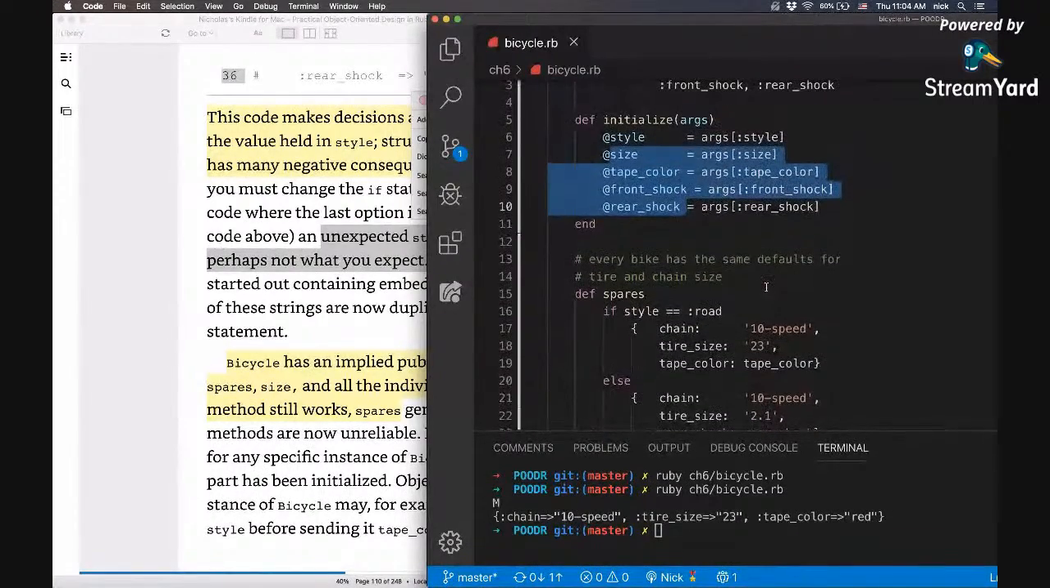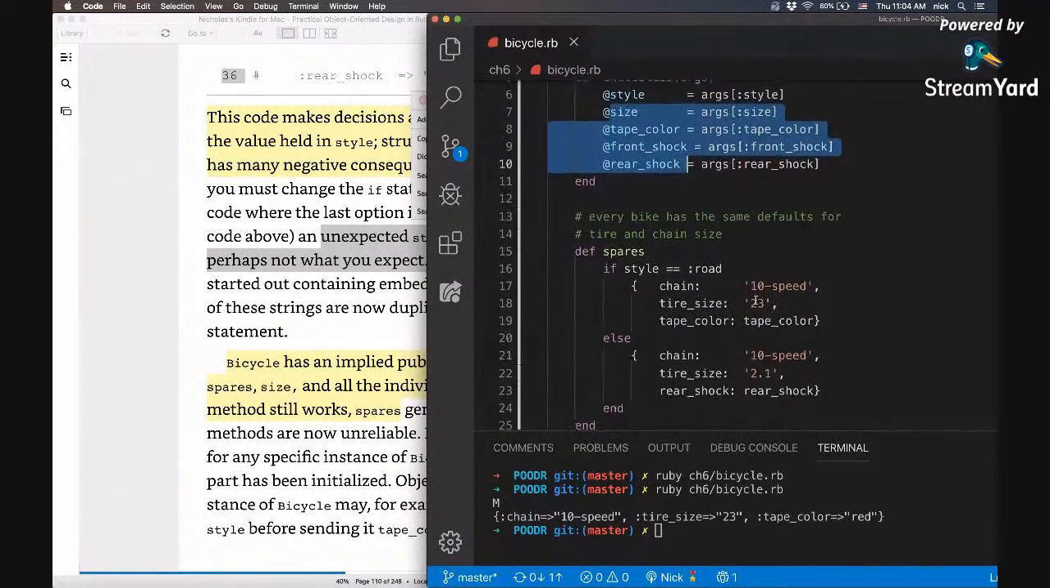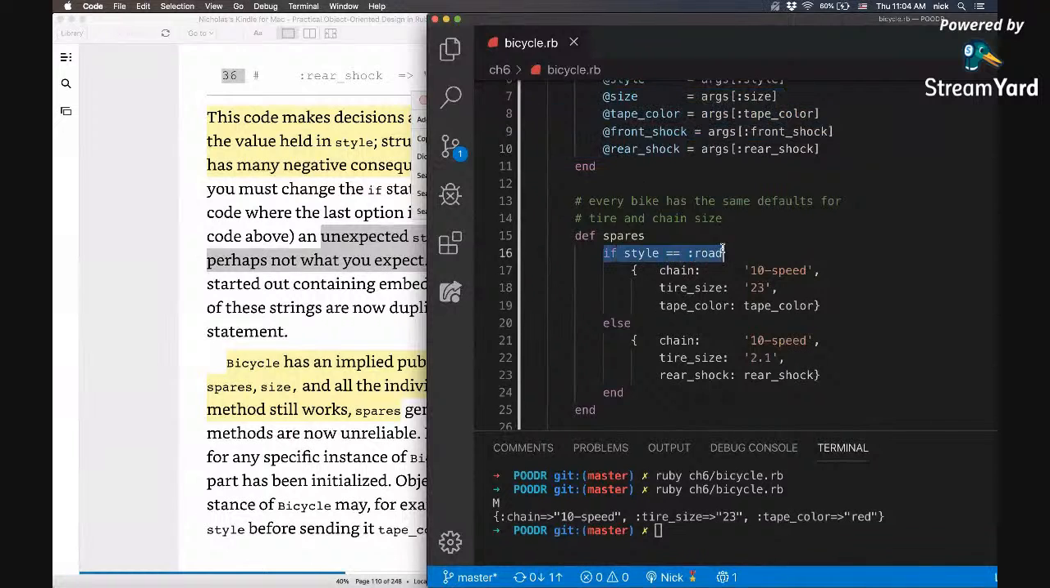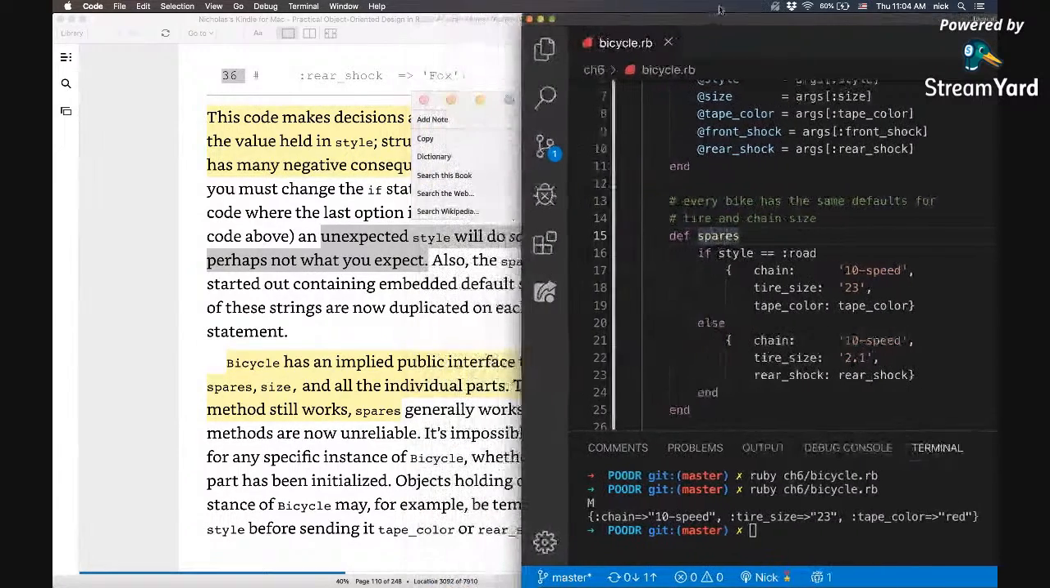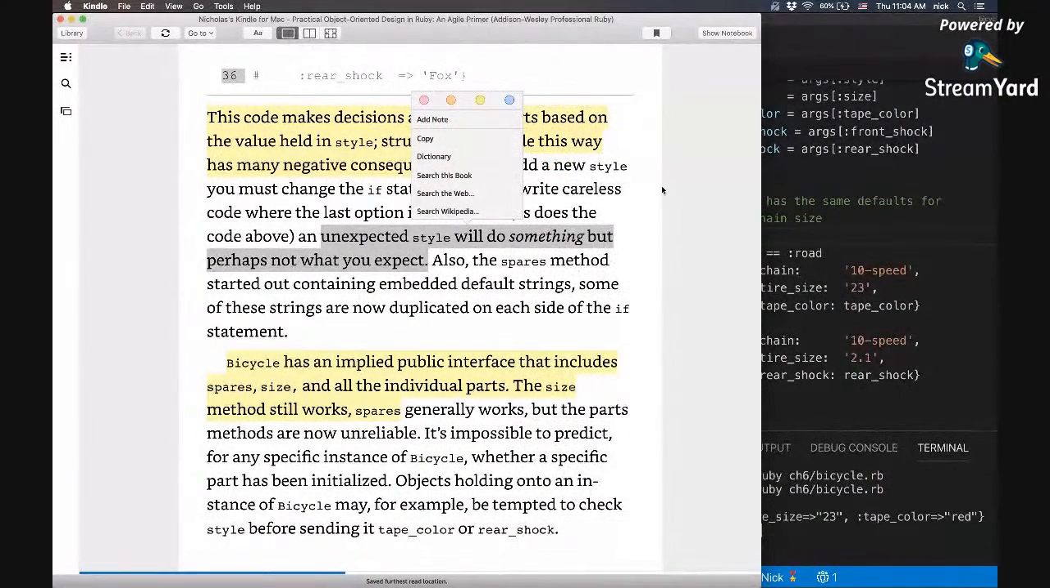And so in order for the parts method to be accurate, we would need to check what style it is and then return what parts the bike has. So if we add a new style type, we would not only have to change the spares method, but we would also have to change the parts method, which could lead to bugs, because that just adds more complexity. When you add a feature, you're going to have to change all these methods.